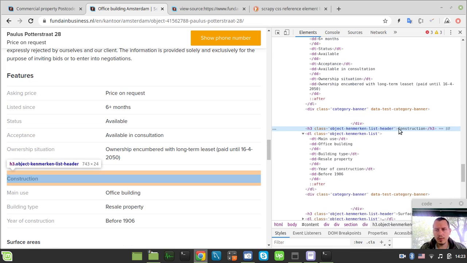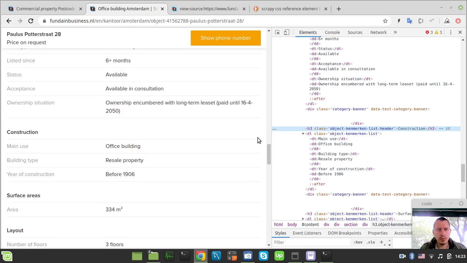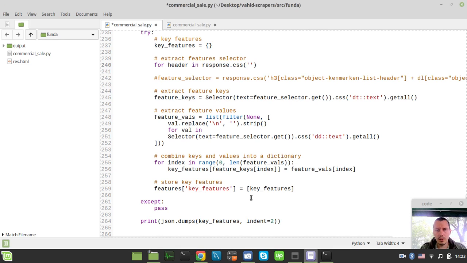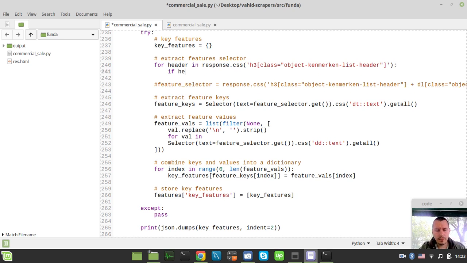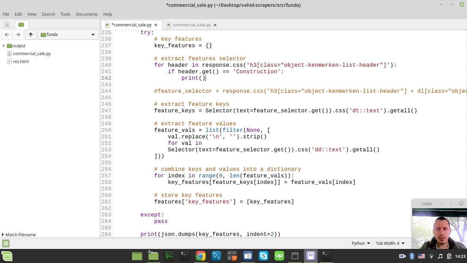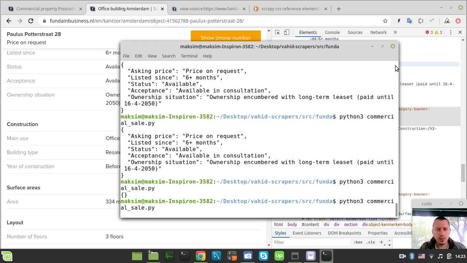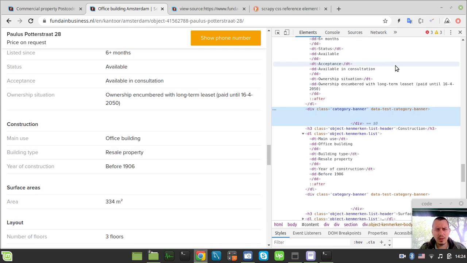Inspect construction, right? Okay. So this sort of a header, and if header.get equals to construction, print found, and this should be found only once. Didn't find this. You're kidding me, man.